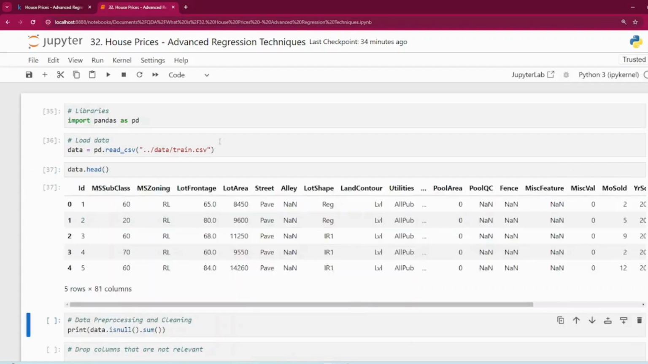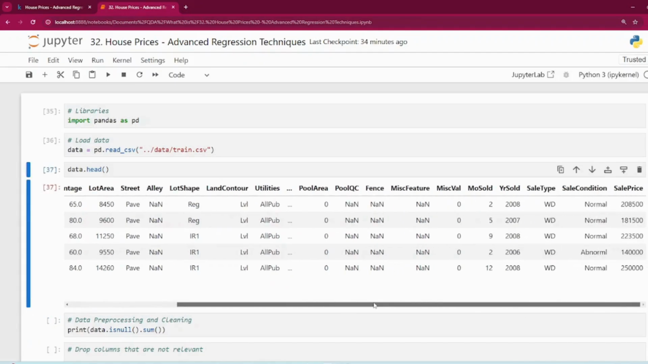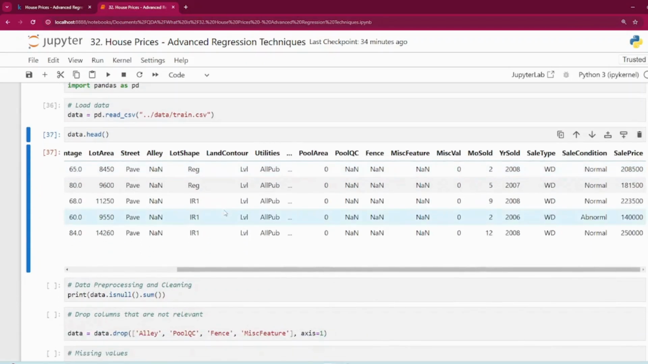Next, let's see how the data looks. This contains 81 total columns, and you can see these are the first 5 rows, and there are a lot of NAs also. Now we need to clean the data. So this involves handling the missing values, removing irrelevant columns, and converting categorical data to numerical values if needed.